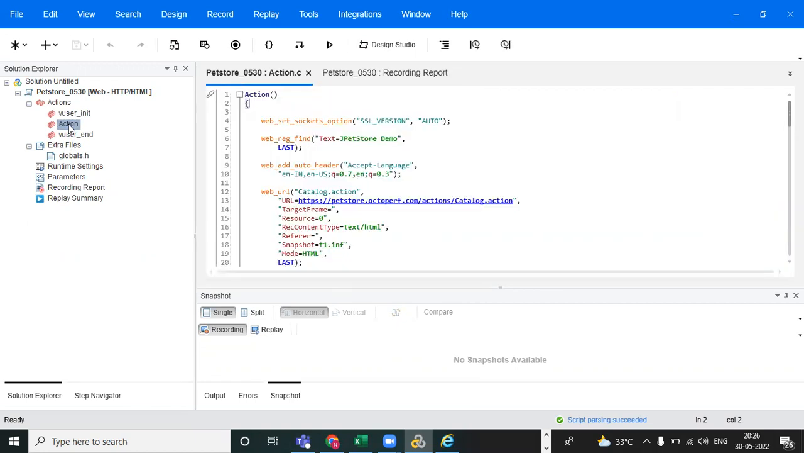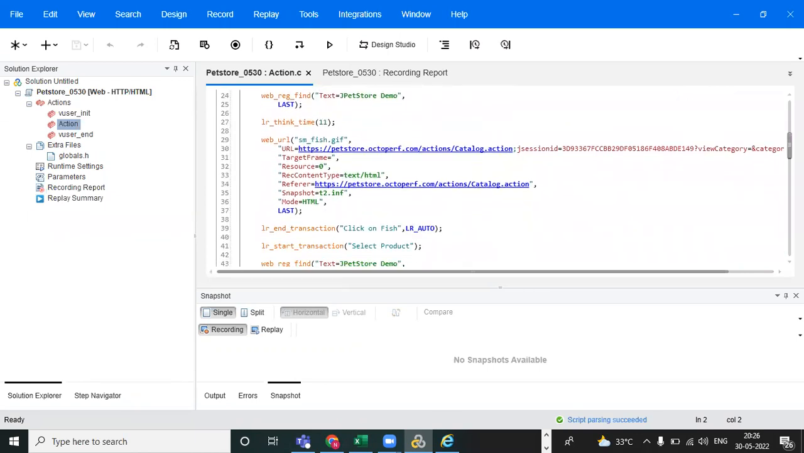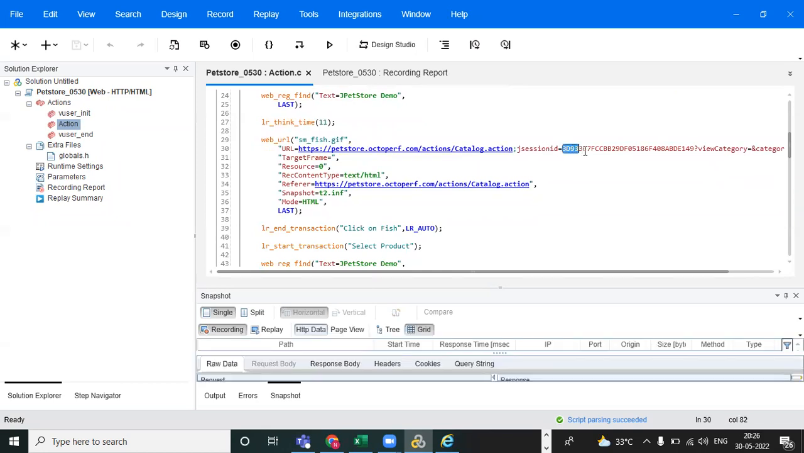And after that, go to actions. Now you can observe here, this is the web tour, and some JSession ID is created. Now we can do the correlation. Everyone knows the correlation process, right? We already know manual correlation, but today's class will be auto correlation.